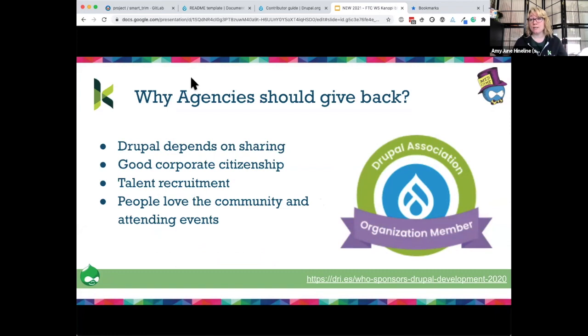Do you need to talk your boss into why they should pay you to give back to Drupal? Companies who use Drupal, just like us, really, really should give back. I see it as good corporate citizenship. It's the value of helping others. And I really do think it's a part of our agency's social responsibility to give back to Drupal.